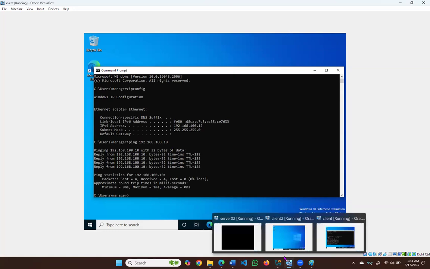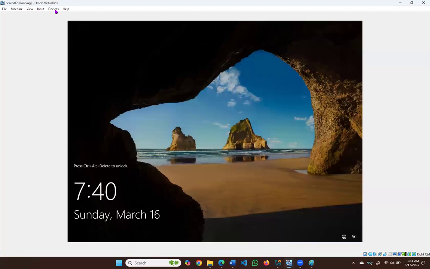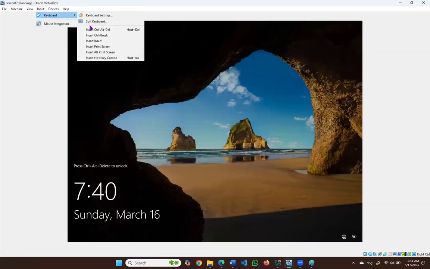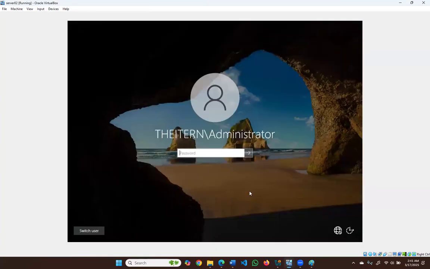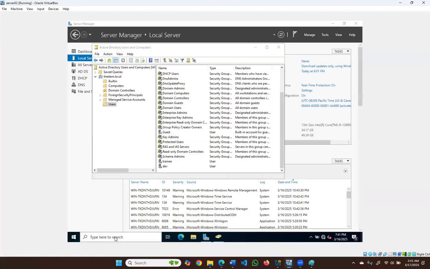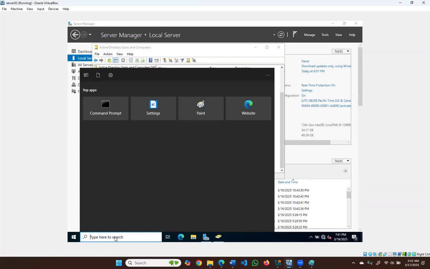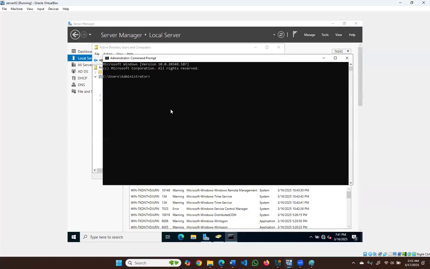So what about from the server? I come here and say server, and I press Ctrl+Alt+Delete, and I enter the password. I say you also ping the client. So I open command prompt, and I say ping 192.168.100.12. Was it 12 we said? Yes. All right, so everything is good.